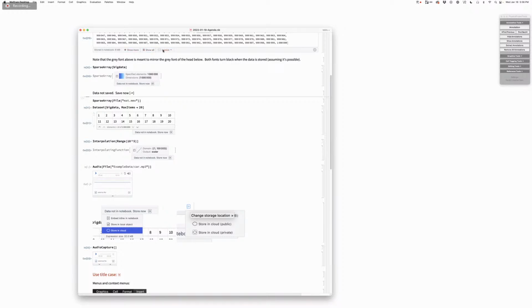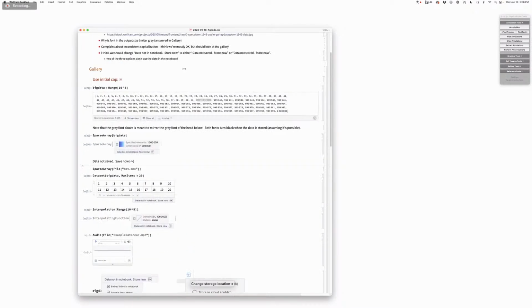I'm not sure what it means for this. Maybe that should be italic as well, which actually would help me. I would like that because it's confused me that this is sort of like content and it isn't content. Okay.